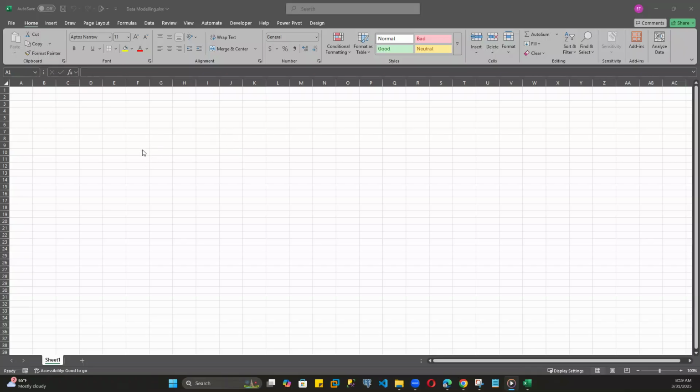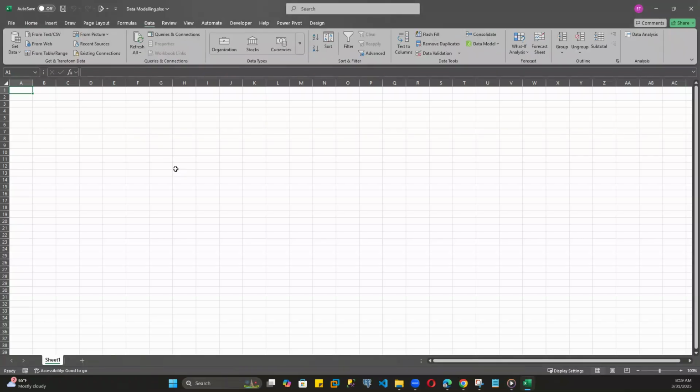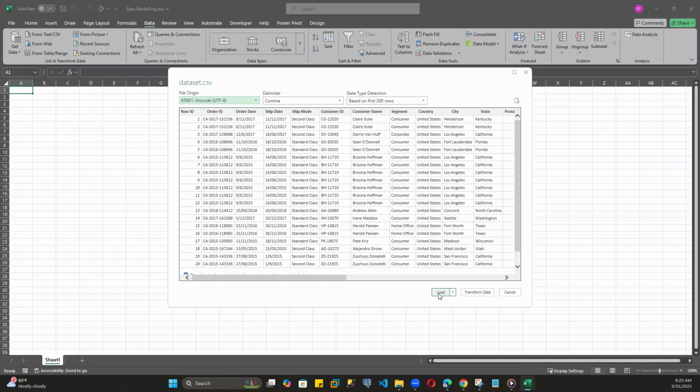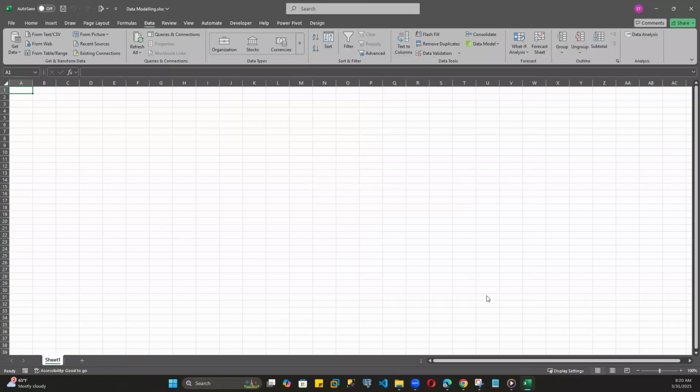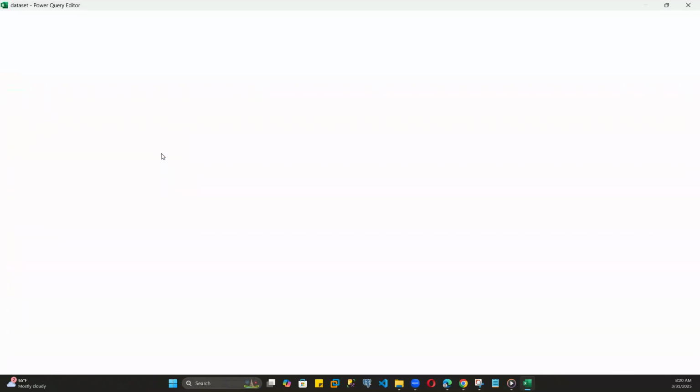So today I would like to work with you through data modeling in Excel. We'll start by loading our data into this blank workbook. So get data from a .csv file. And then when I import my data, instead of loading, I'll transform. So now we go to Power Query.